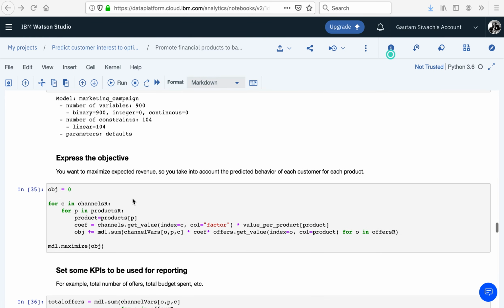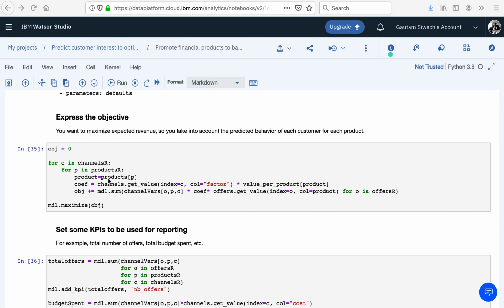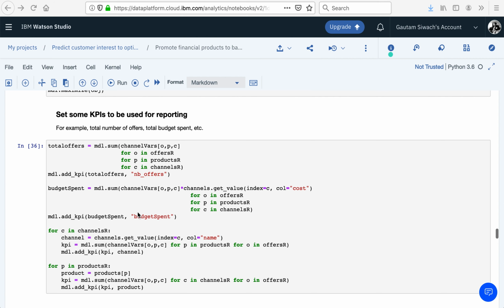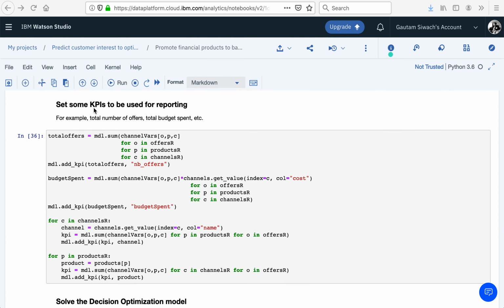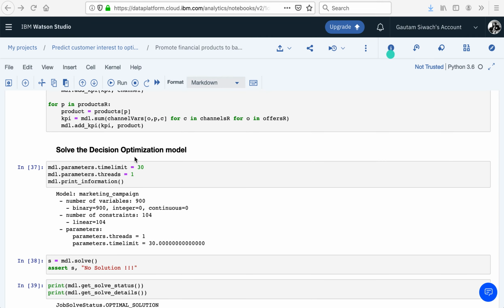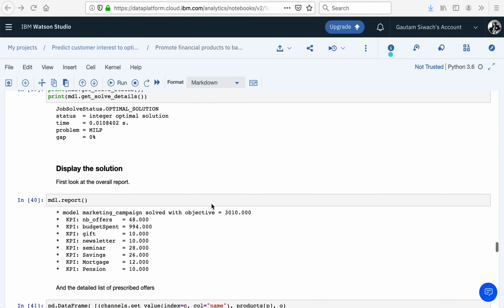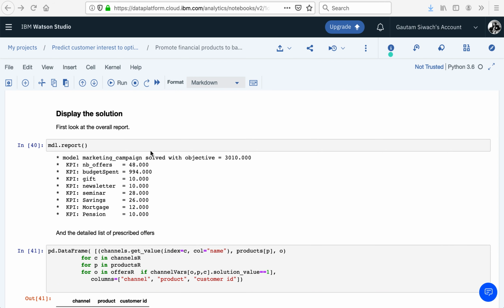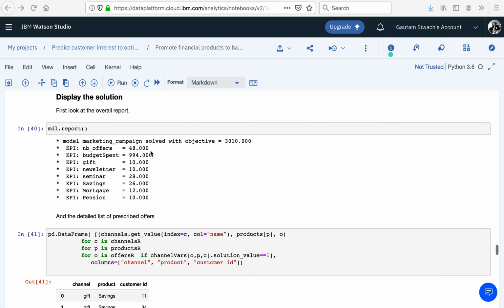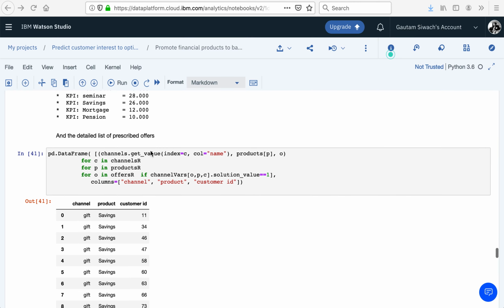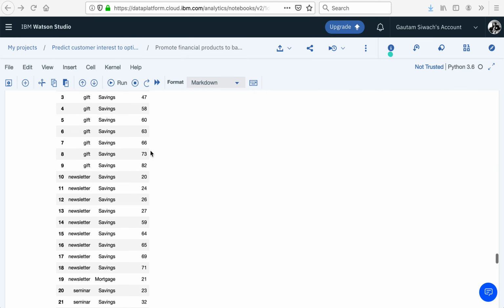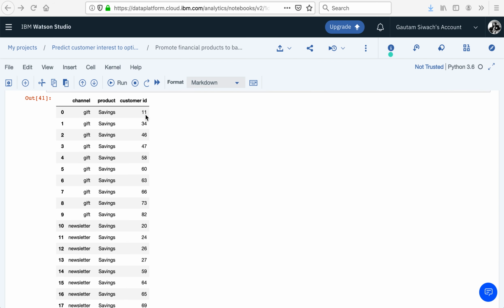adding constraints, expressing our objective using a for loop, setting up key performance indicators to be used for reporting, and solving the decision optimization model. Finally, we will display our analysis as the solution. In the solution, in the output, we see that a customer we chose has a customer ID of 11, and we are offering him a savings product as a gift.